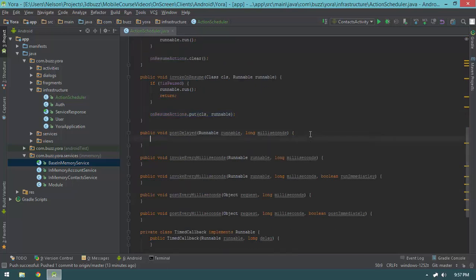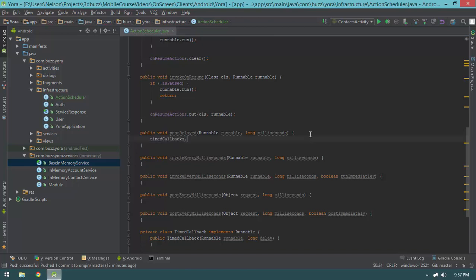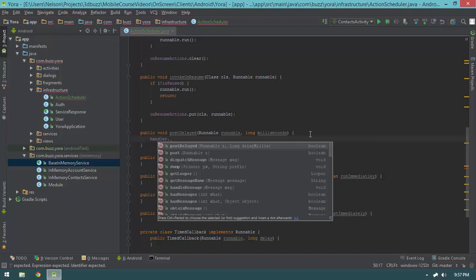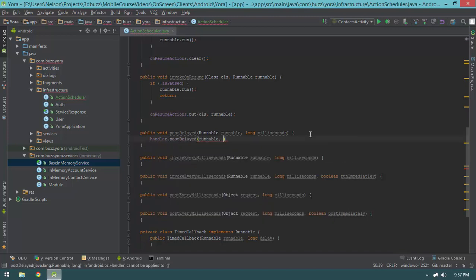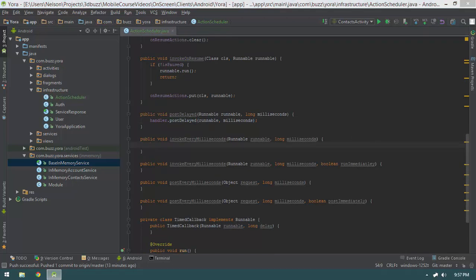All right, so now post delayed. In post delayed, pretty straightforward. We're going to simply say timed callbacks handler. I'm getting really mixed up here. Handler.postDelayed, passing in runnable and milliseconds. So we're just deferring to our handler. Pretty straightforward.